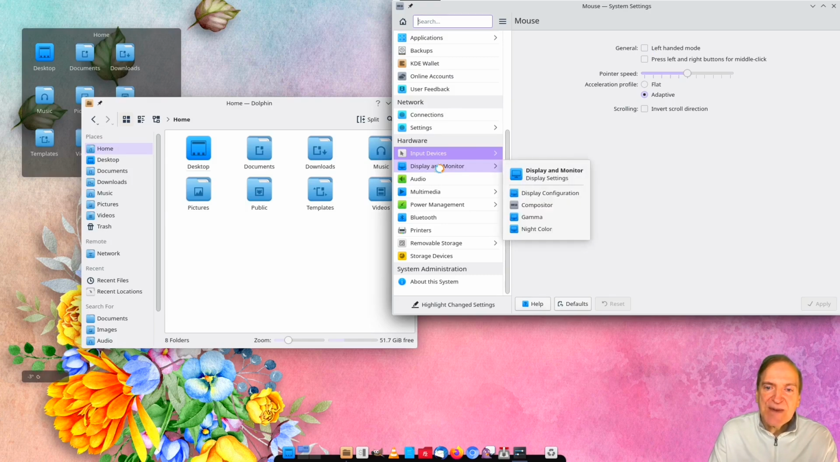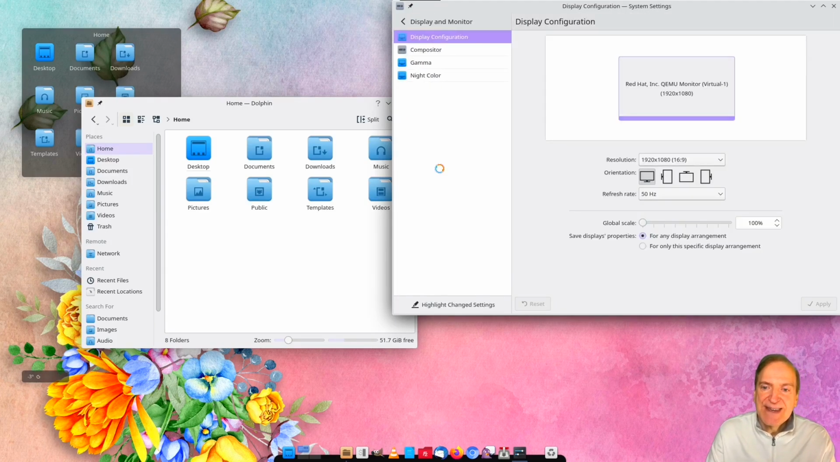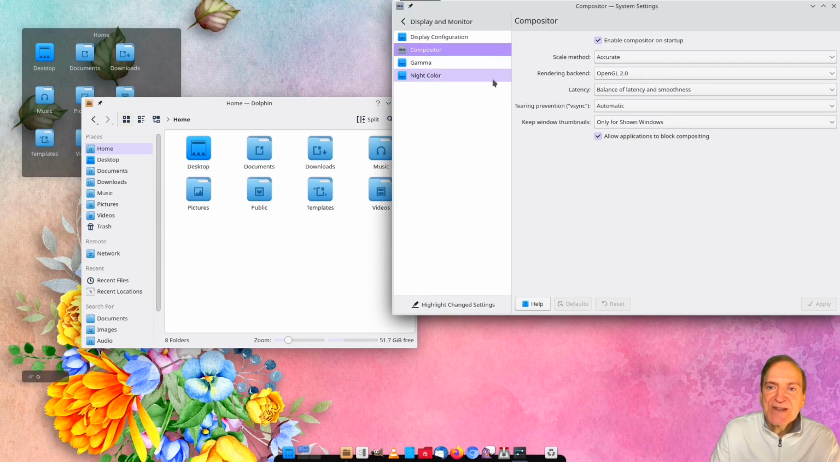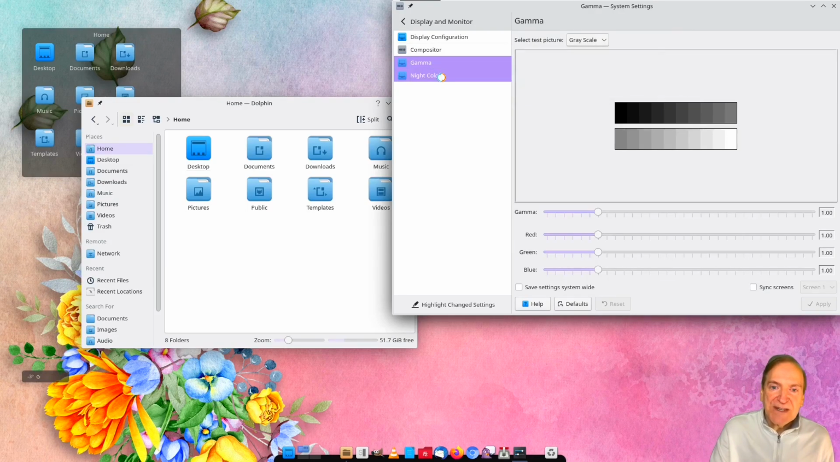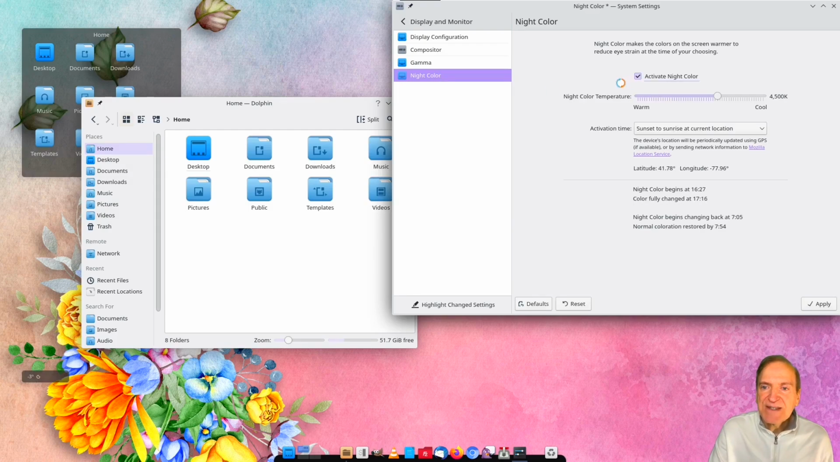And then in display and monitor, that's where I was before when I had adjusted our display to 1920 by 1080. And then we got our other things like the compositor setting. The compositor, of course, is what allows us to have those cool little effects like our blurring and our background effects and so forth. And there's night color. So that'll automatically detect between sunset to sunrise and between those hours at my longitude, which is showing up here, that should go automatically into night mode.